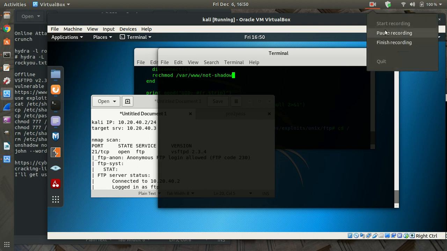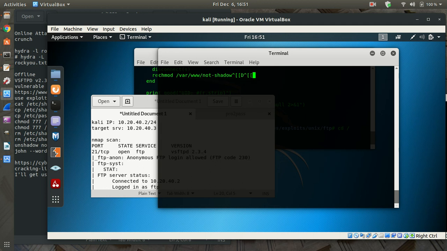All right, I'm pausing the video and then I'll start it back. Okay, so actually I messed up. I got to put the mod first, and this is not very forgiving. So var www not shadow. Okay, now we do that. Chmod, and then we're gonna do.